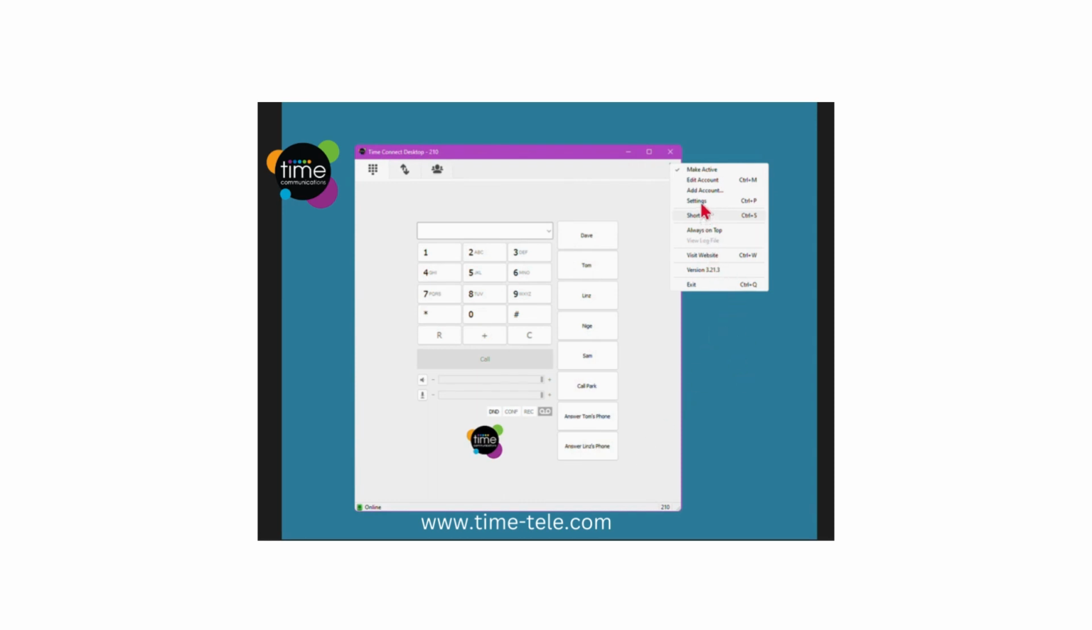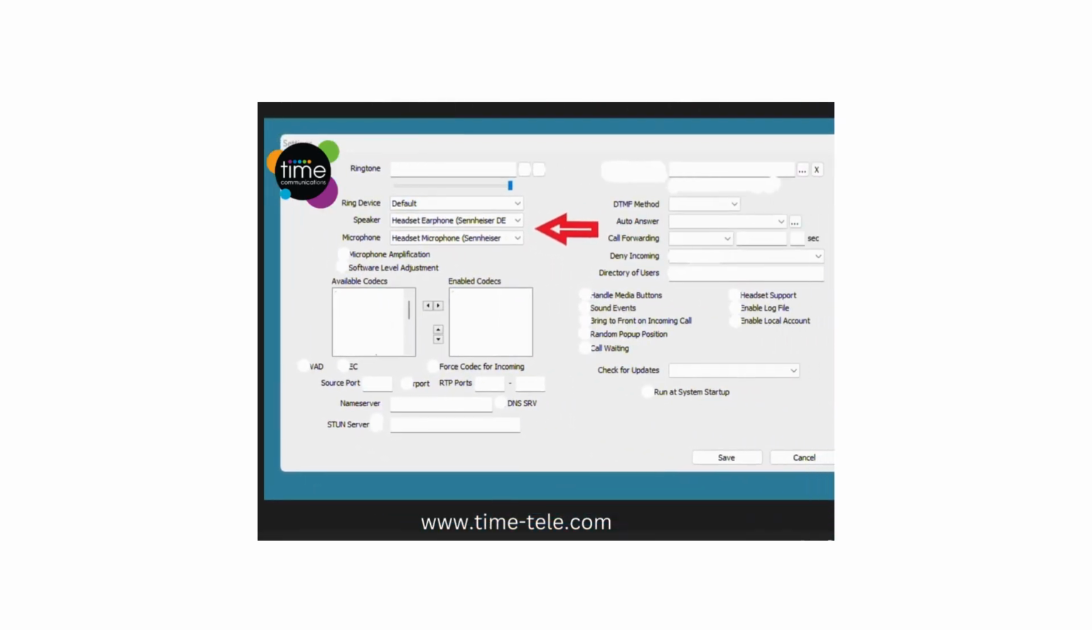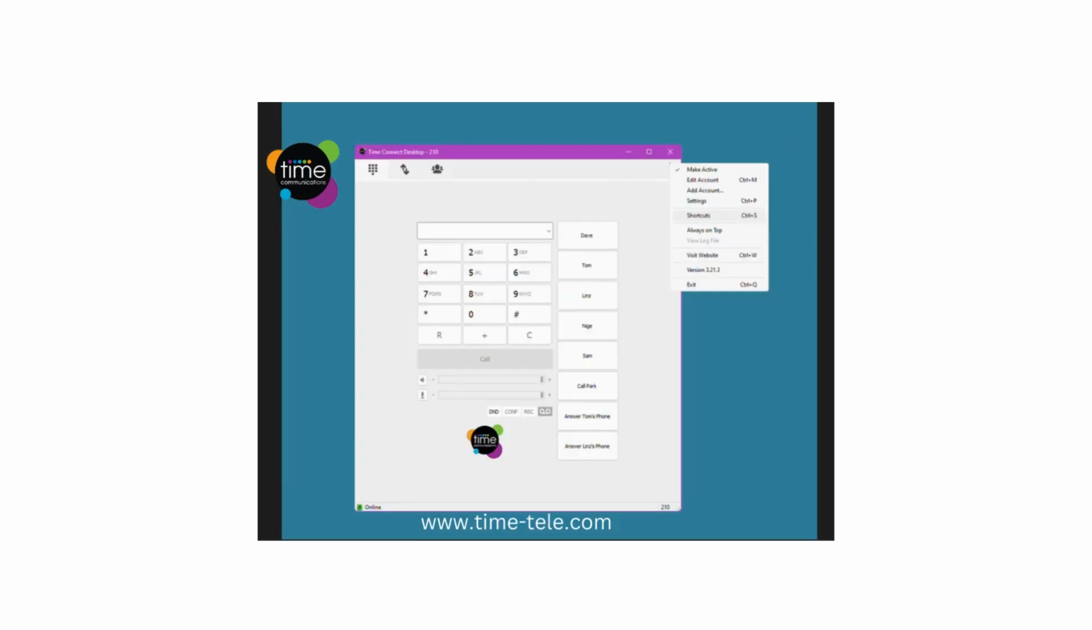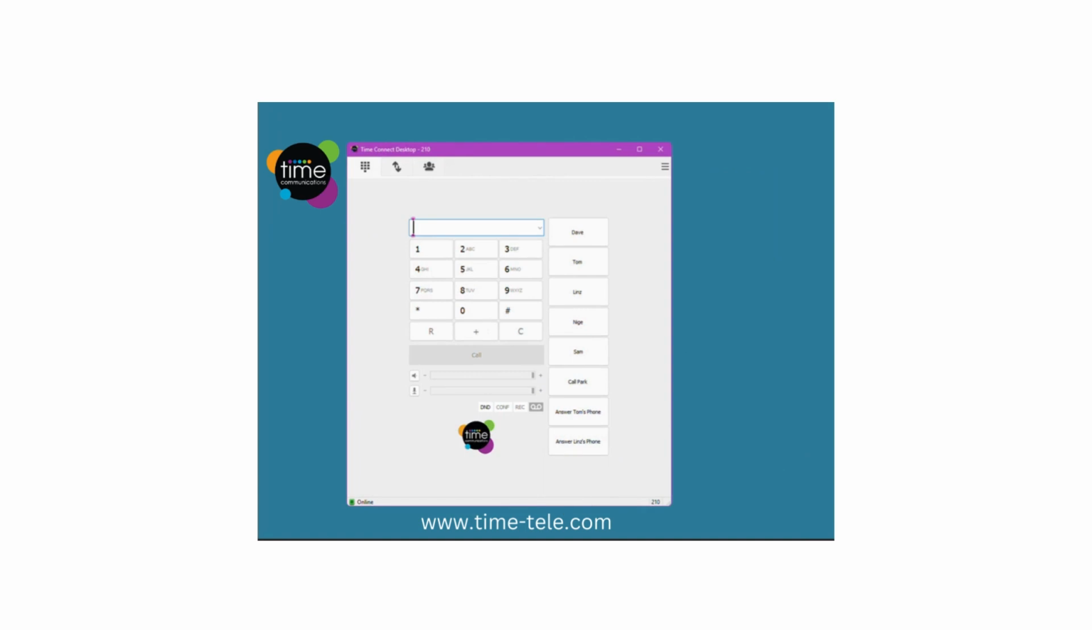I'm now going to look at the settings tab. So if you click settings, it will then bring up the window that you can see here. And I've blanked everything else out. The only two bits I want to point out here are the speaker and the microphone. As you can see, I'm using a Sennheiser headset, whether it's earpods, whether it's any other device. This is where you would choose the device by clicking this arrow, and that's how you speak and hear calls that you're going to be making.